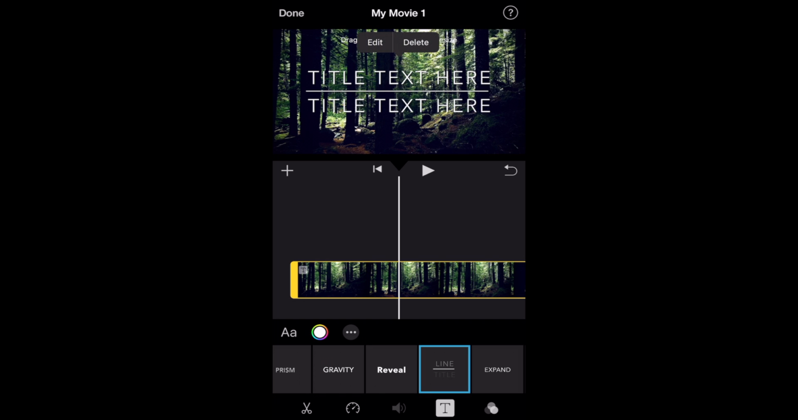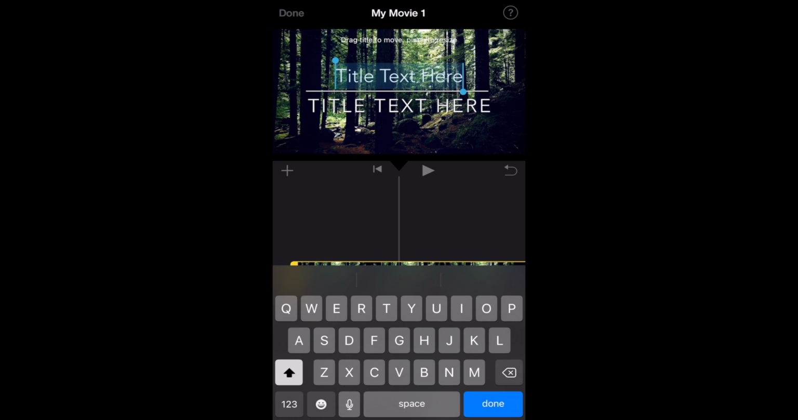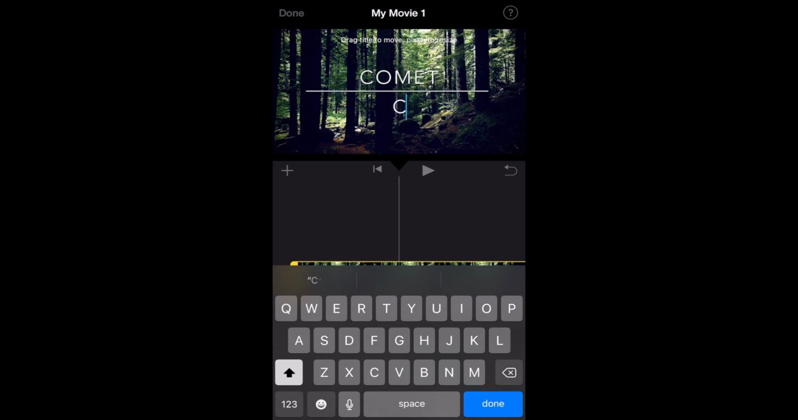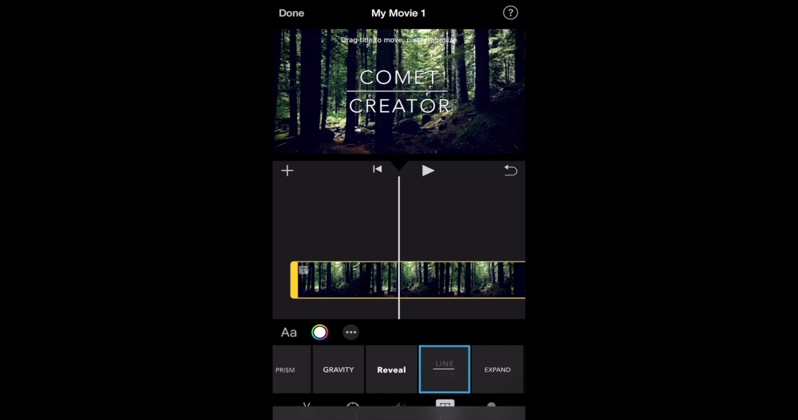And I can click on the text in the video and click edit, and that's how I can change the text in the video. So I'm going to type in Comet and then click on the text on the bottom, click edit, and then type in creator. So now I've got this Comet creator intro here.